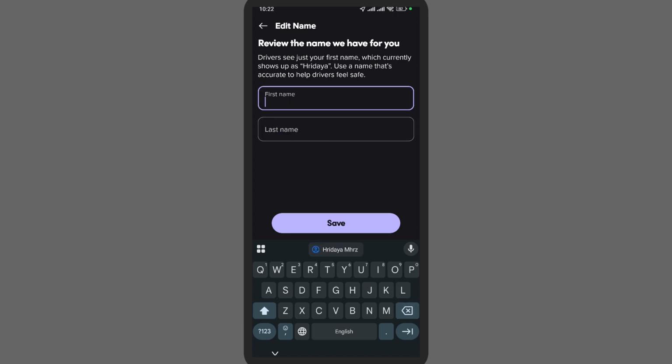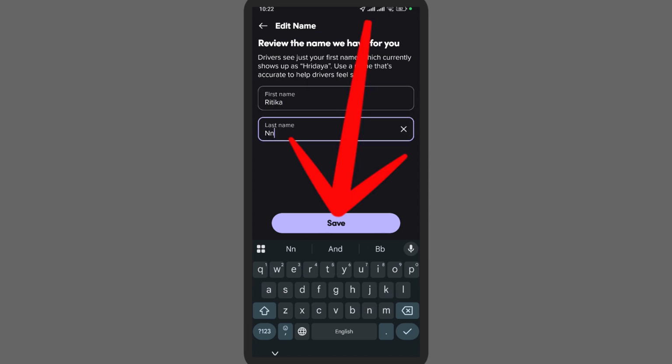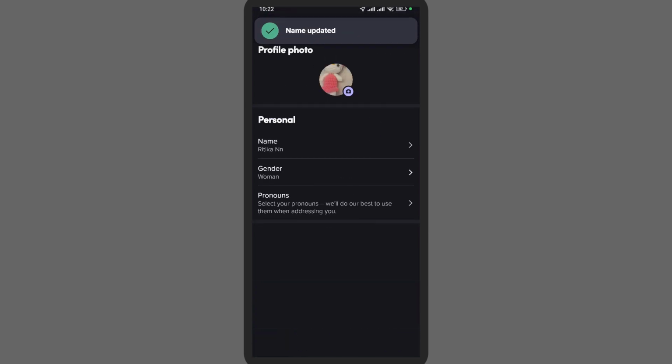So you can change it to anything. So here I'm typing one, and here on the bottom you can see this save button. Simply tap on save. So if you go back, it's completely updated.